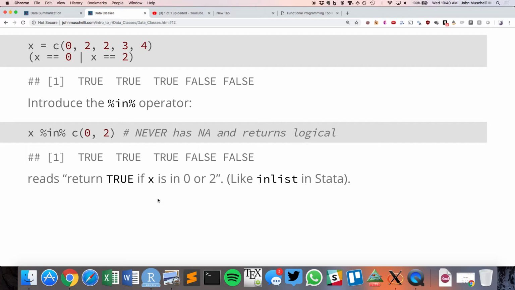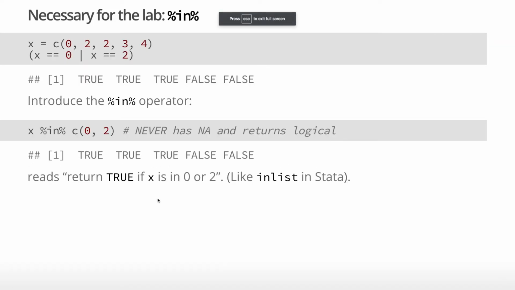So in is a special word in R. When, like for for loops, things like that, the word in means something else, right? So that's just the way they define the operator.